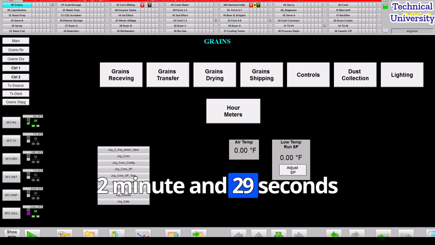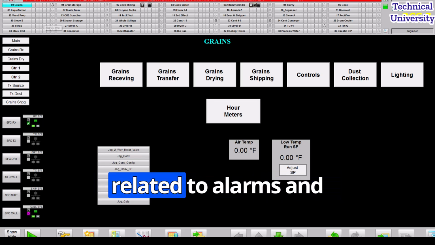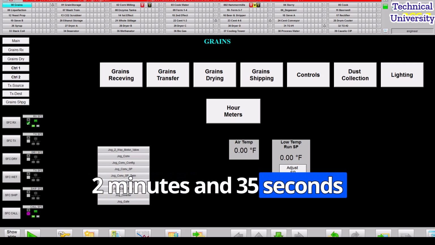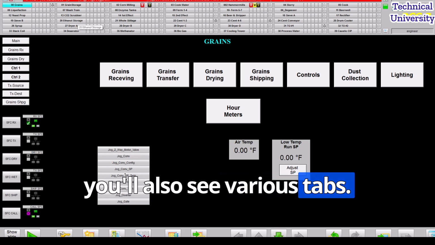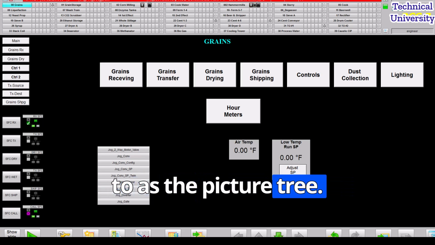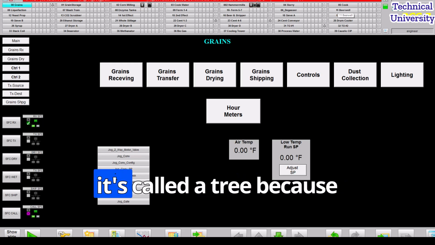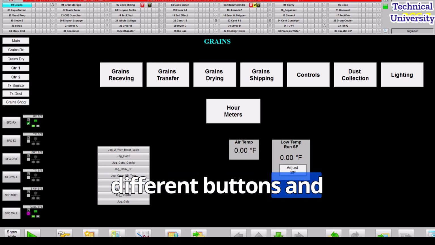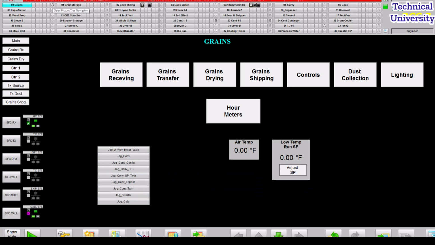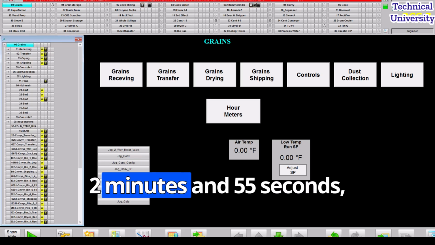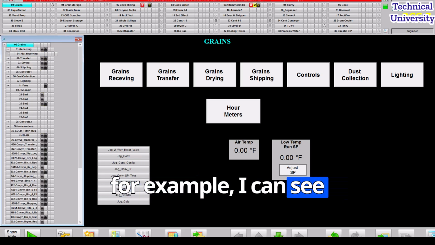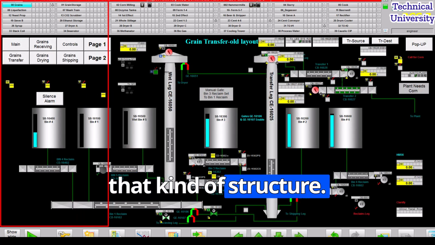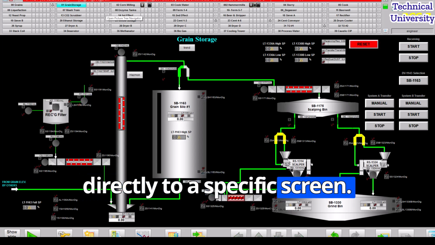The top section is mostly related to alarms and statuses. We'll cover that soon. You'll also see various tabs, and this is what we refer to as the picture tree. It's called a tree because it's structured like one, with branches that lead to different buttons and screens. For example, I can see some tree-structured buttons here. Other buttons might not have that kind of structure. They might just take you directly to a specific screen.